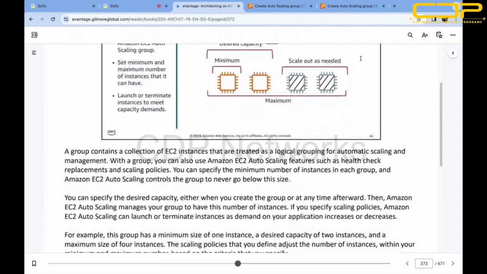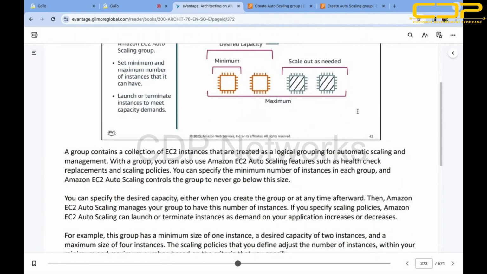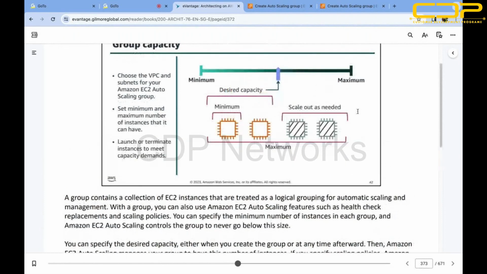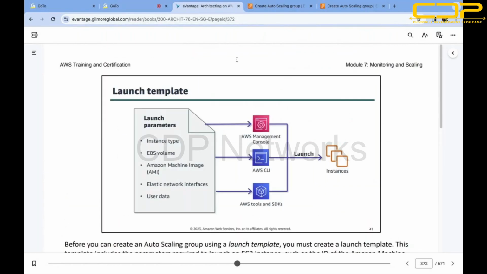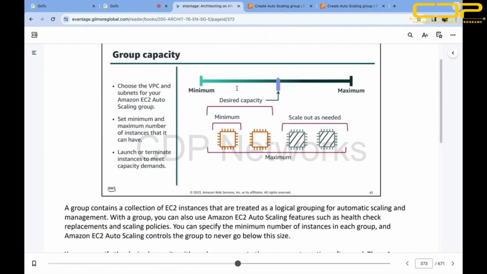So these are the three things we need to know before setting up an application. As an application architect, you have to discover what the desired capacity is, and what the minimum and maximum capacity are for the application. Different applications require different capacity levels, so we have to understand that. That is the second thing we have to know in the auto scaling group.